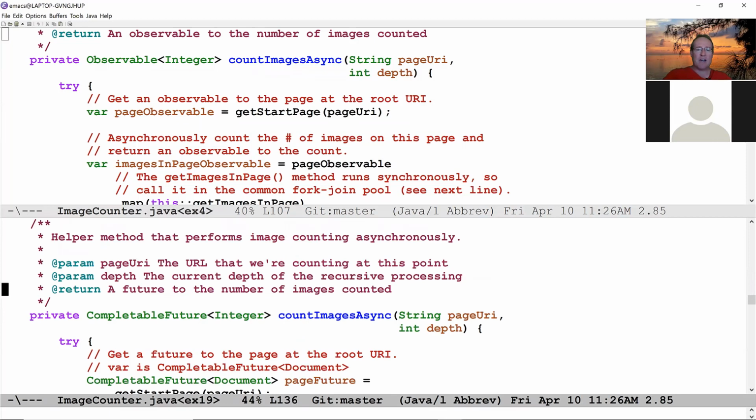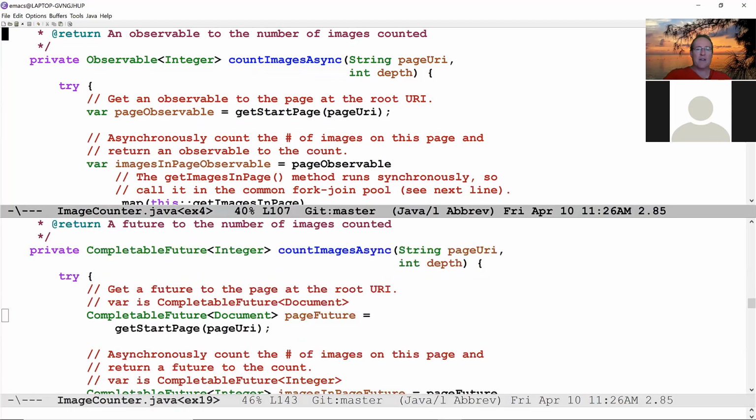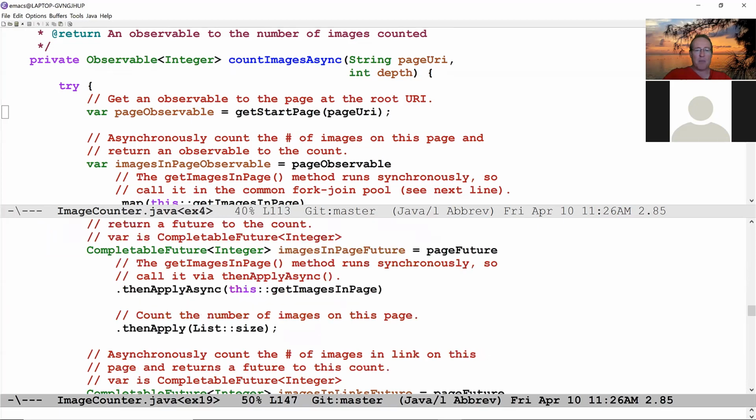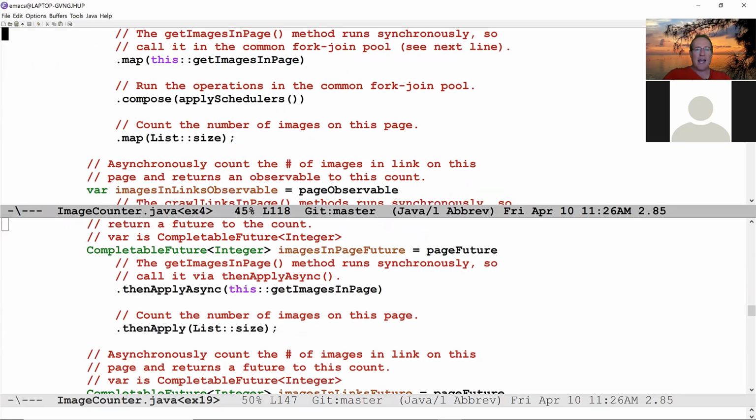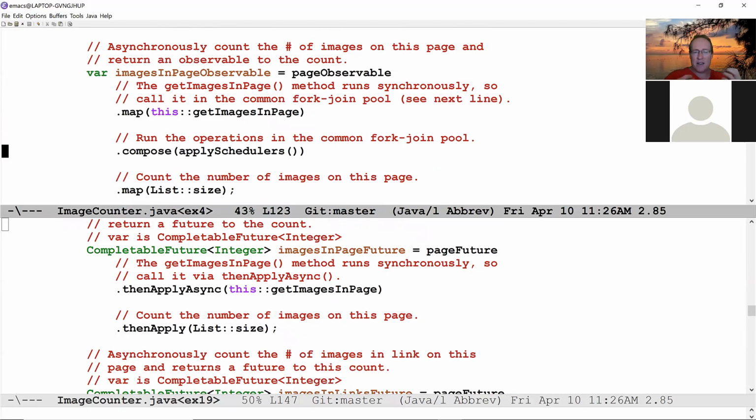Let's go take a look down here at count images async. And you can see that count images async, in both cases, they start by getting the start page. We'll see how they differ in that regard, but they're very similar. One gets a completable future, one gets an observable. Then you'll see how they both kind of fork off, and they both go ahead and will get a future or an observable, completable future or an observable to the number of images in the current page.